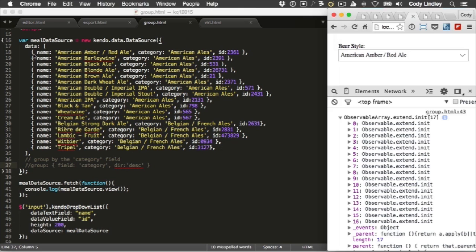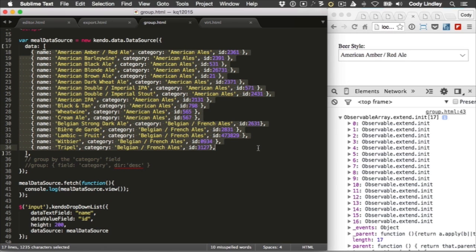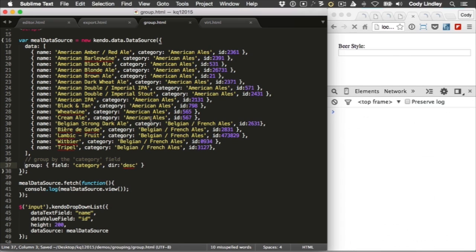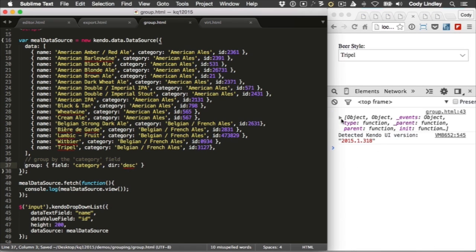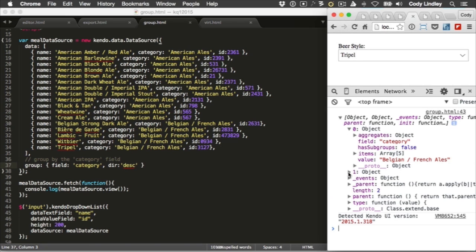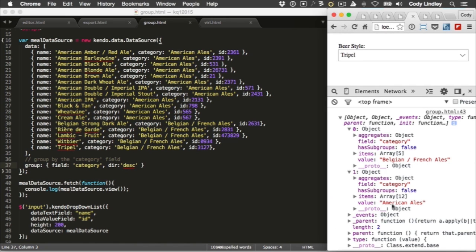It's a data source. You'll see those 16 objects over here. In order to group these a particular way, I just add this group option, tell it which field in here I want everything to be grouped by. And then if we look at this data in the client, what we're going to see is it's restructured itself to be grouped under American ales or Belgian and French ales.